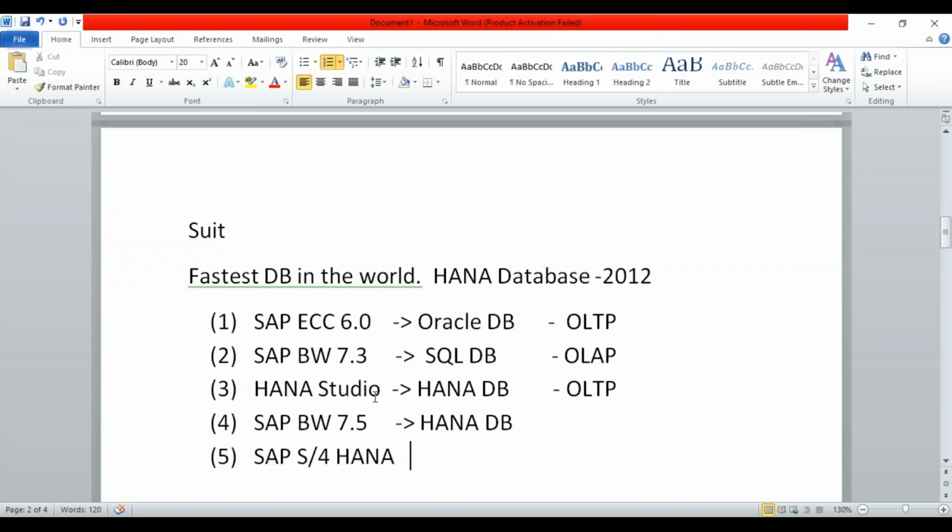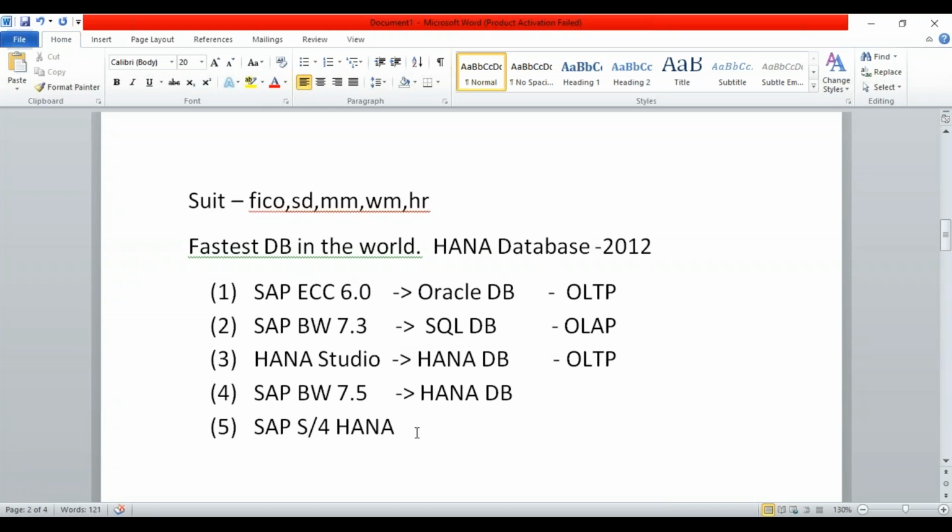This SAP S4 HANA is the next version of ECC 6.0. What do we mean by suite, guys? It manages all the departments of a company: the finance department, the sales department, the material department, the warehouse department, the HR department, and so on. We have 40-plus departments, guys. These are the most prominent and popular, which is why I'm using them. All these things will be there in S4 HANA.